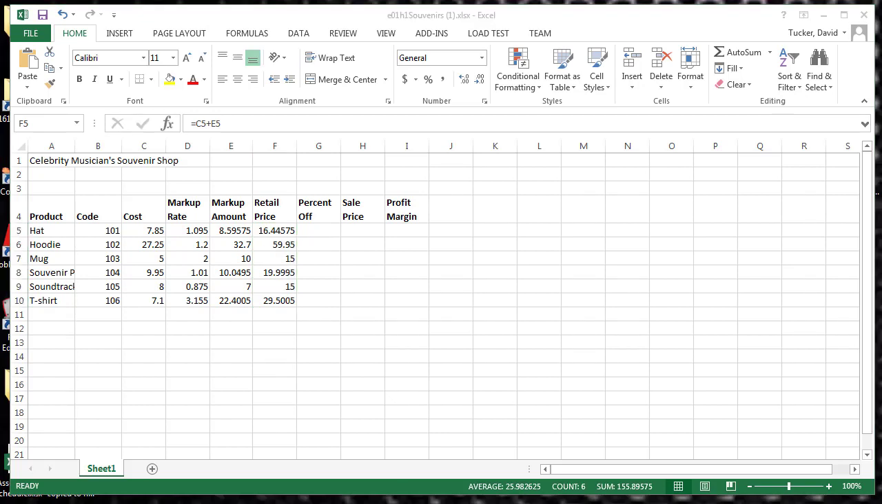Okay, so I'm looking on page 325, and they want us to put the percent off. This is just typed in. So the first one is 0.15, and then so on. Let me pause. I'll finish these out. Okay, so I just finished typing all these in here that aren't calculated using a formula.